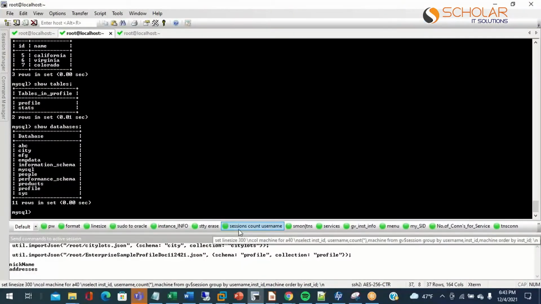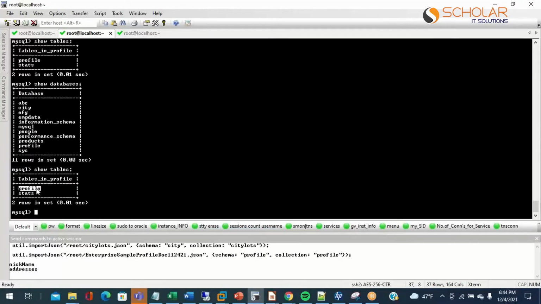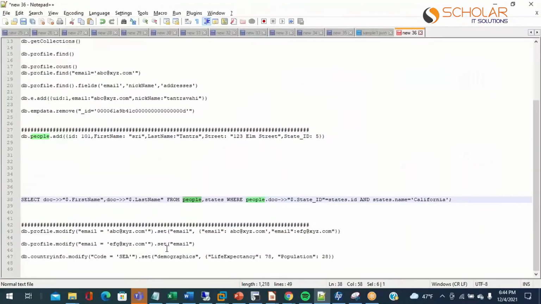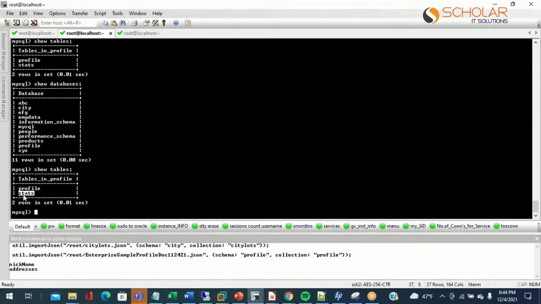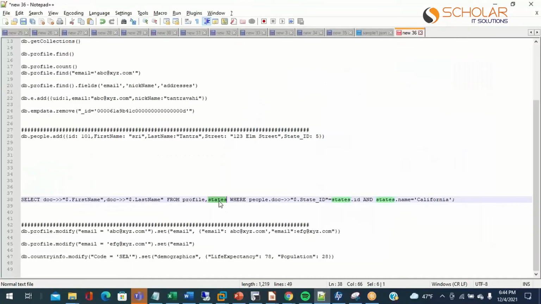Okay, let's try to join. What is the table name I gave? Profile. From profile, and the other one is stats, right? Where profile dot ID equals stats dot ID. So here I'm joining the two tables with respect to IDs and getting the names only for California. Okay.